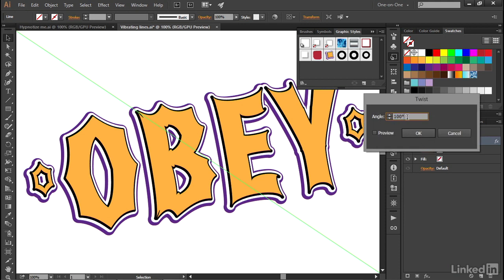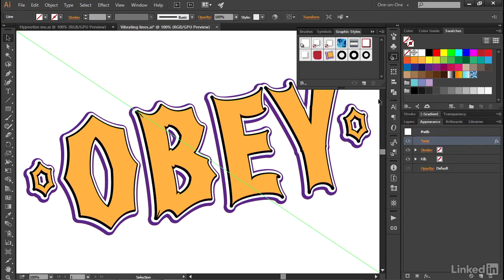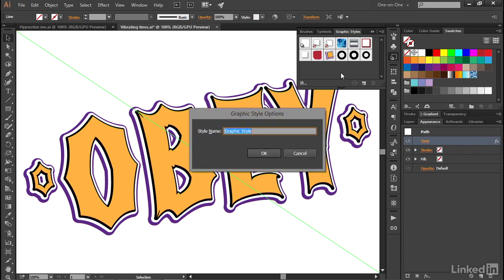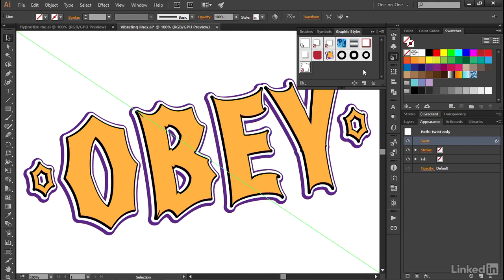If I click on the word twist, we have an angle of 100 degrees, which is something I want to preserve. And to do that, all you need to do is Alt or Option click on a little page icon at the bottom of the Graphic Styles panel, and I'll call this guy Twist Only, and then press the Enter key or the Return key on a Mac to save that style.